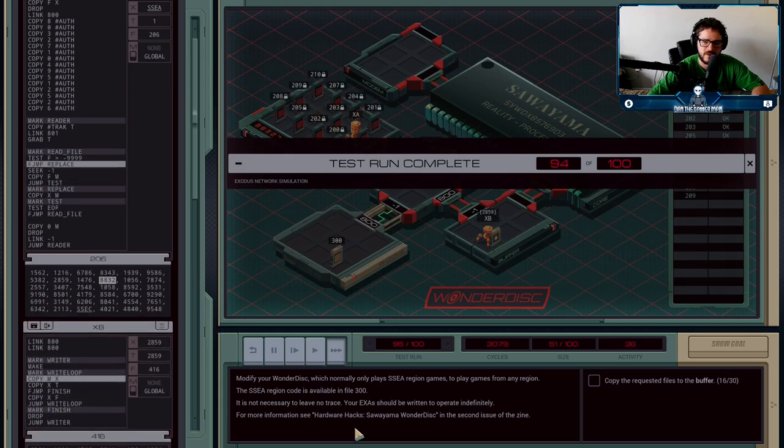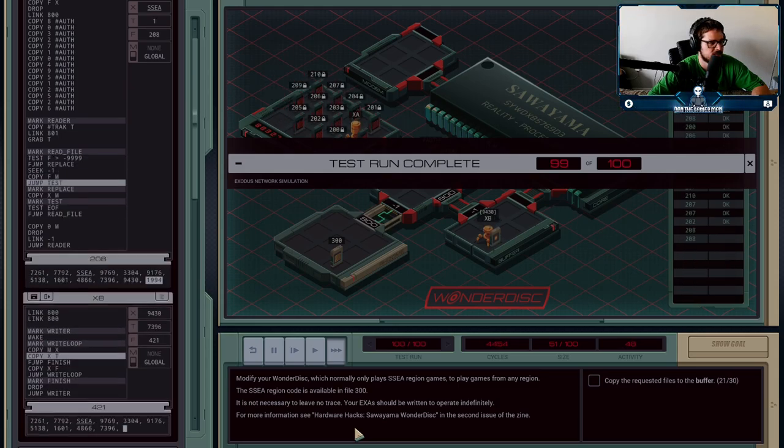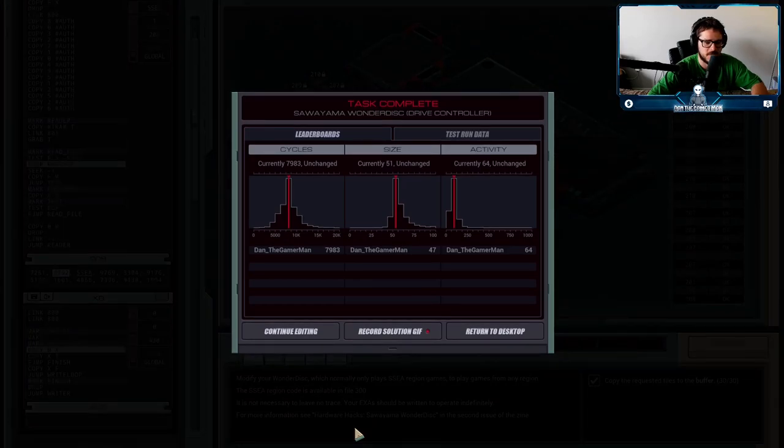So we're thankfully almost done running through this. And there you have it. We're right in the middle of the road for our solution there. But now we can play games on our desired console in our region.